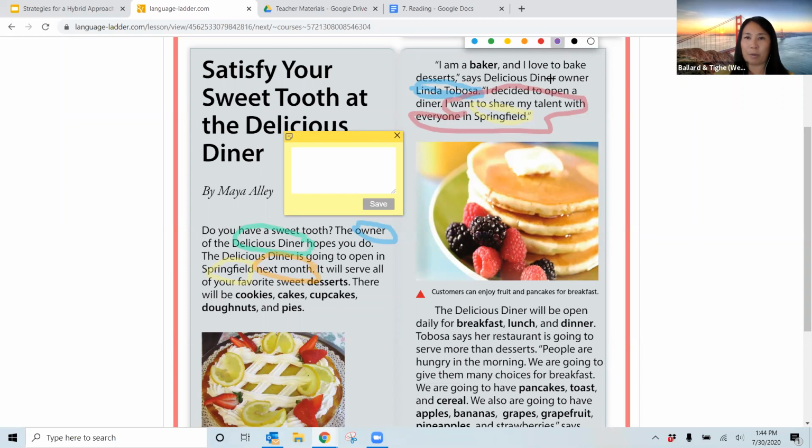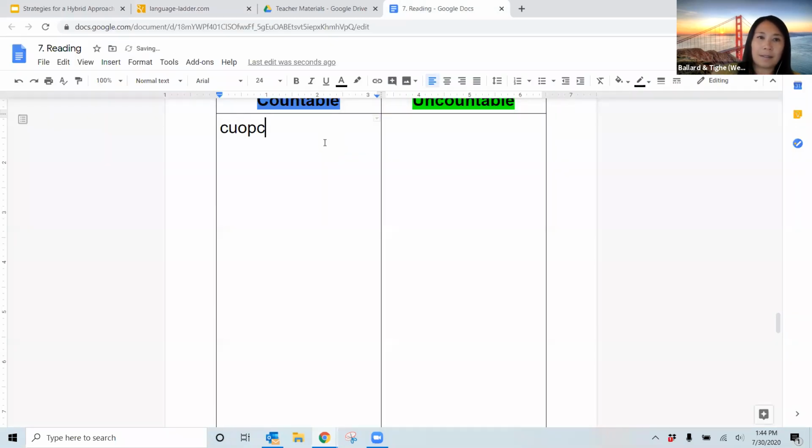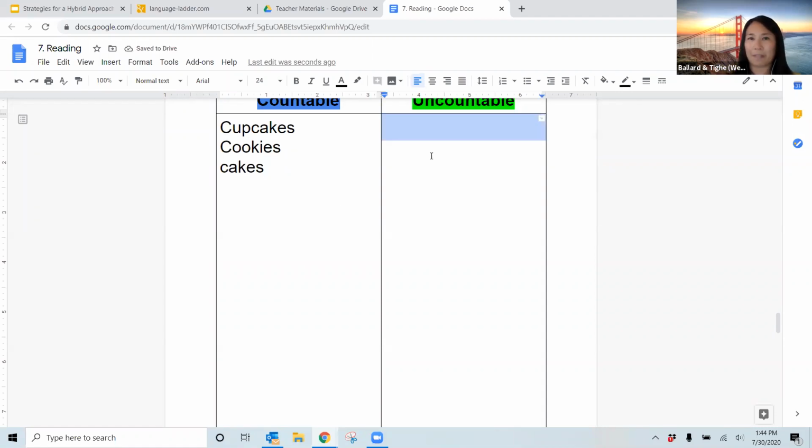So I didn't use purple. I might find some things like cupcakes, cookies, cakes, and I could type those in. And then definitely find my uncountable. Oh, I was supposed to make it blue. And then I could do it in green as well.